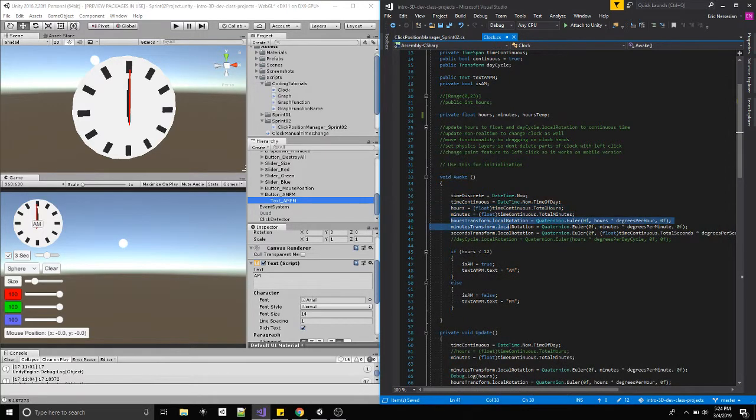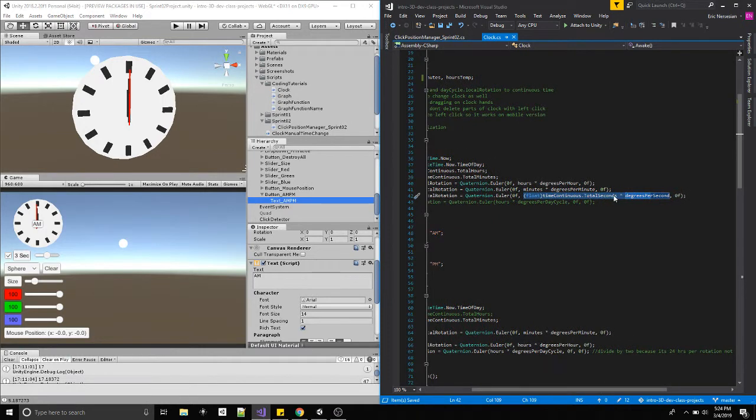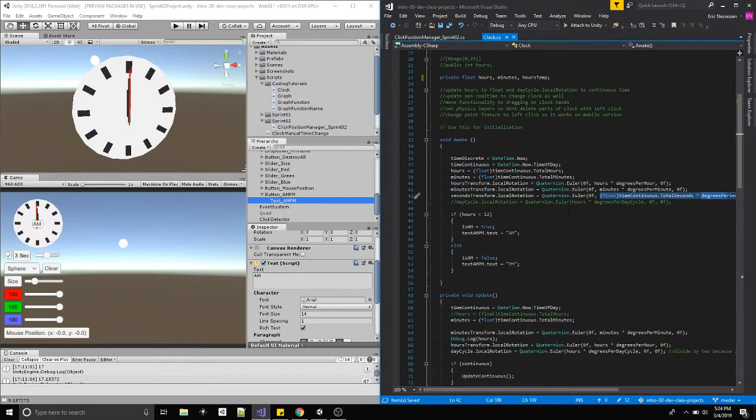I am updating hours, minutes, and seconds. This is all very similar. So it's just hours times degrees per hour, minutes times degrees per minute, and so on in seconds. Seconds, I don't use this variable as much, so I kind of just hard coded in what you're used to, the total seconds times degrees per second.